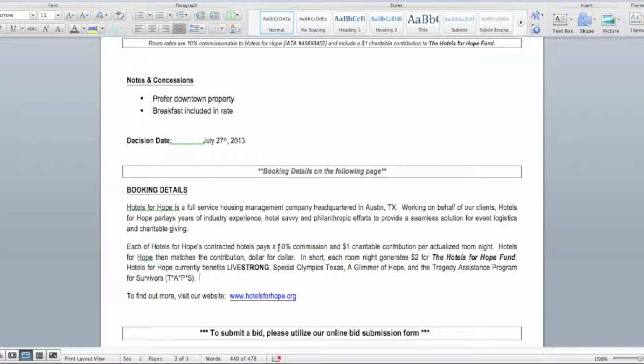Also, the last thing we want to do is ask for a rate from the hotel, agree to it, tell them they've won the bid, and then come back when it's contract time and say, hey, oh, by the way, this is commissionable, includes a $1 charitable contribution. Or as they look at it, they look at it as a rebate, even though it is, they can write it off for tax purposes if they'd like.